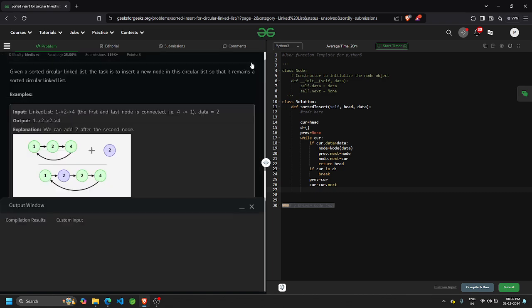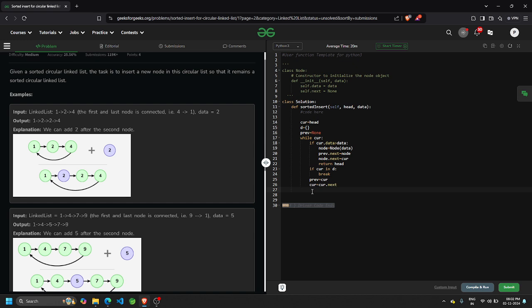So now we will handle those. First of all, let us handle inserting at the end. By now it is guaranteed that the data which has to be inserted is greater than any element present in our linked list. So we'll create a node, and again 3.next you will point to node, and node.next we will point to curr.